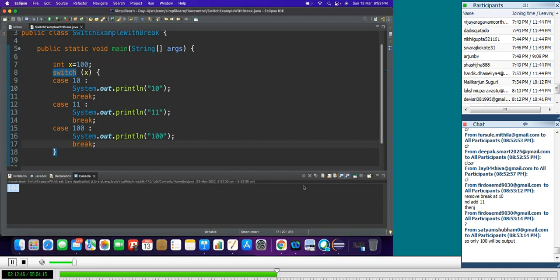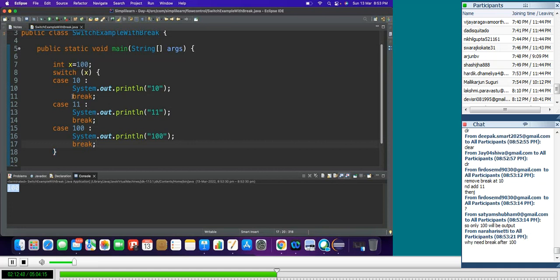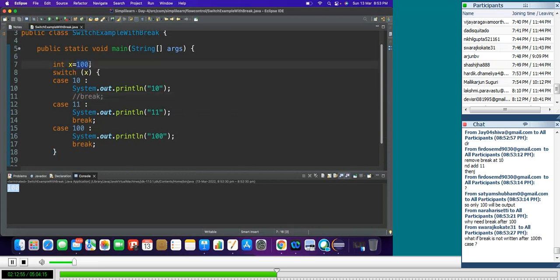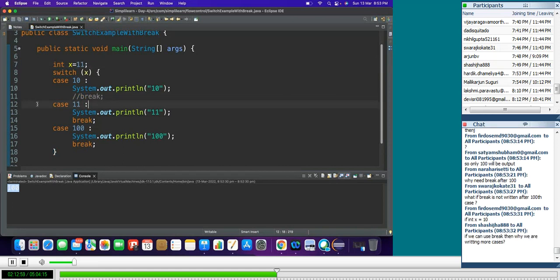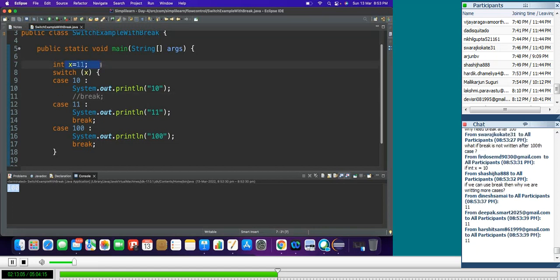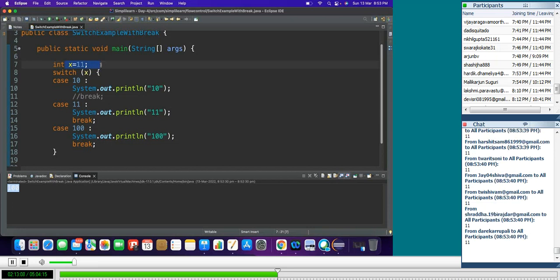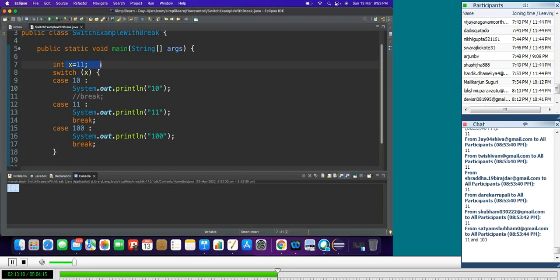Remove the break at 10. Okay, I have removed it. Okay, and add 11. Add 11. Tell me the output. You people only have to give me the output. Here I have made x equal to 11. That's all. Give me the output, please.